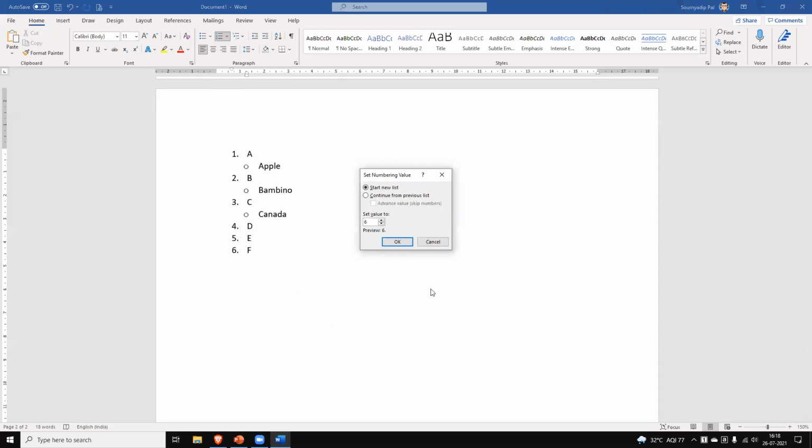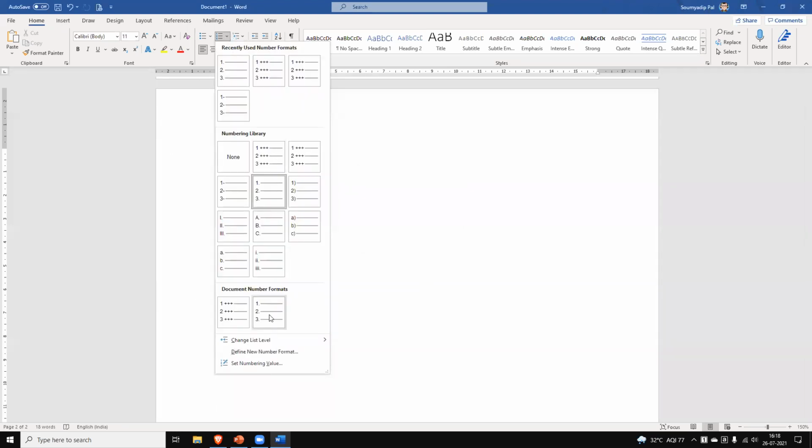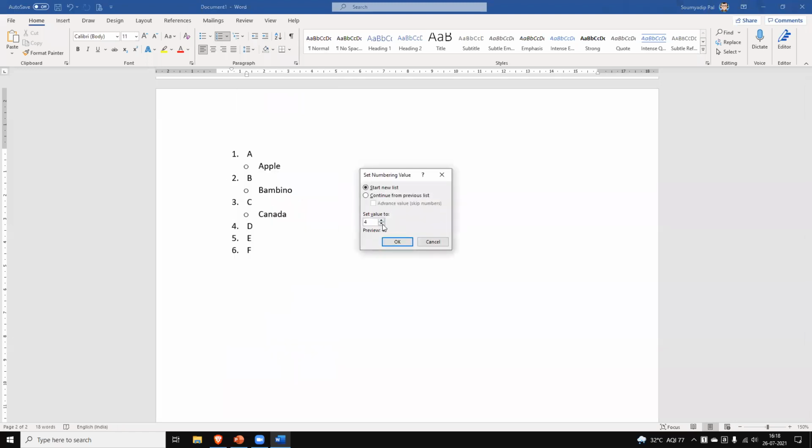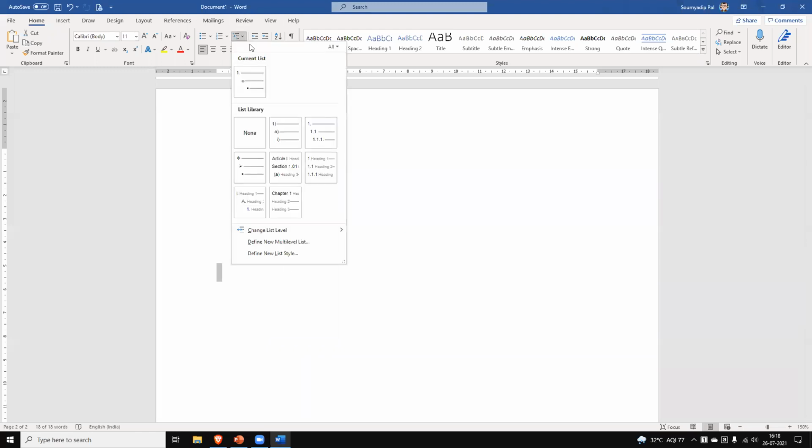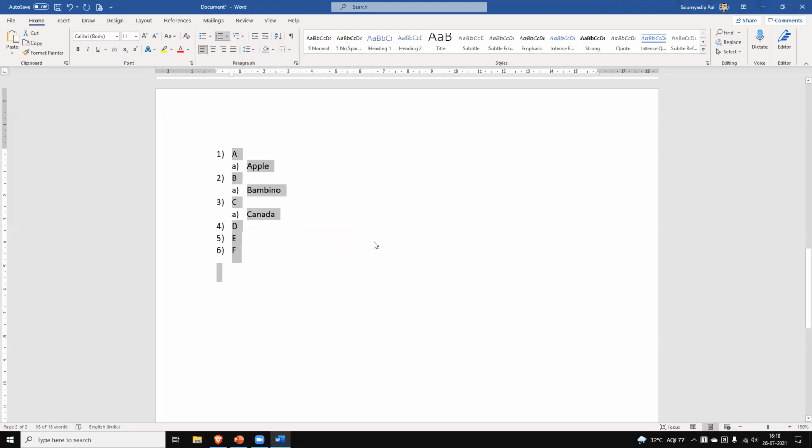So I can even set a numbering value. I can say that from here onwards, it has to start a new list. So this one onwards, I can start a new list. I can say set numbering value, set it to 1. So it's again a new list. I can go ahead with this one, which will give me a completely different kind of numbering style. Maybe this is my better one. A multi-level kind of numbering. So it's easier to say, look at 2B, look at point number 2B.